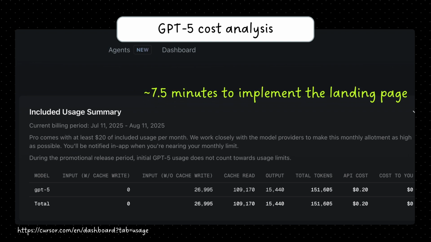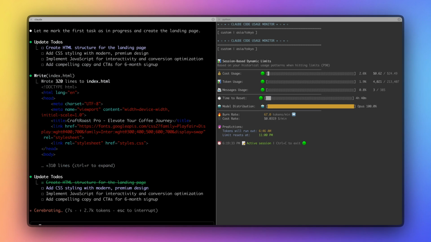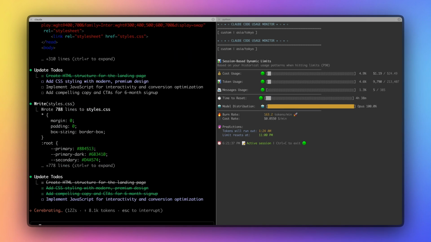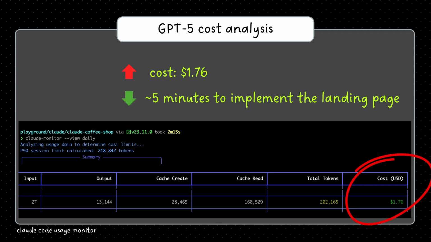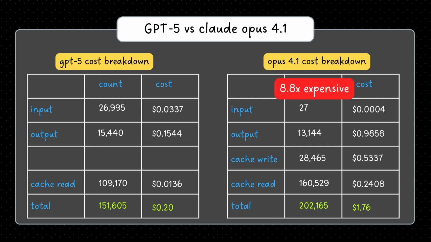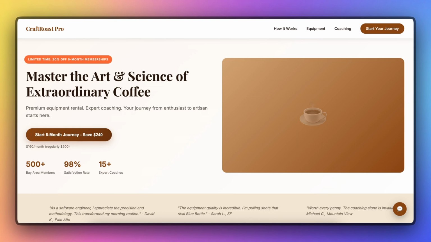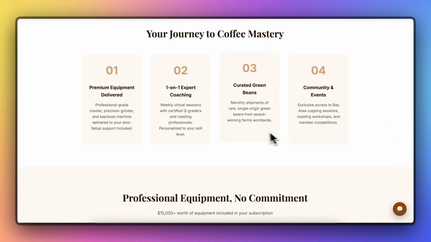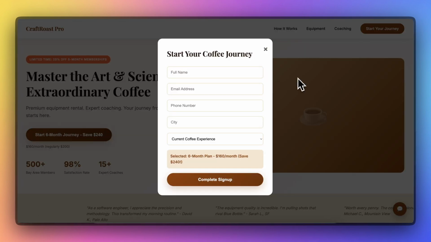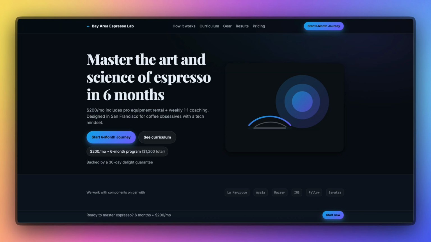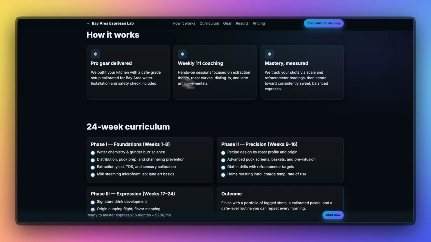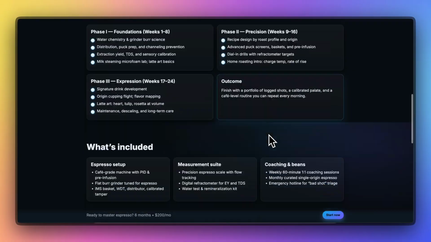GPT-5 took 7.5 minutes and cost 20 cents. Claude Opus 4.1 completed the same task in 5 minutes, but cost $1.76. That's 8.8 times more expensive. Looking at the results, Claude delivered a cleaner UI with better UX and professional polish. GPT-5's output was functional but text-heavy with less visual refinement.